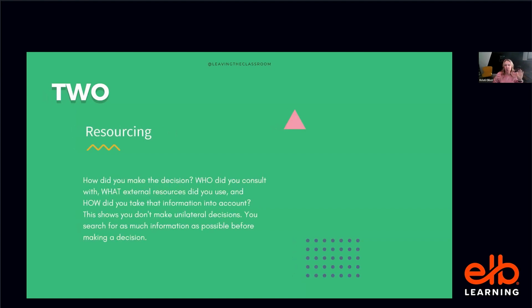Next is resourcing, and it's who or what did you consult to come up with the best course of action in the situation. You should never be making a unilateral decision without research or bringing in experts or other people, okay? So make sure you're mentioning that. Who did you consult with, maybe? Or did you have to do some actual research, either online or with articles? It depends on the situation, obviously, but you need to show that you did this.